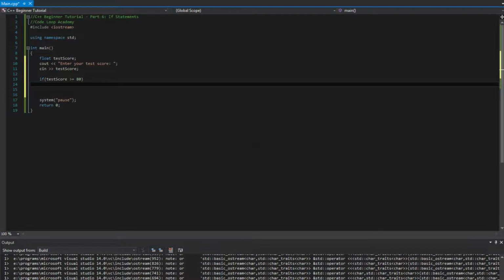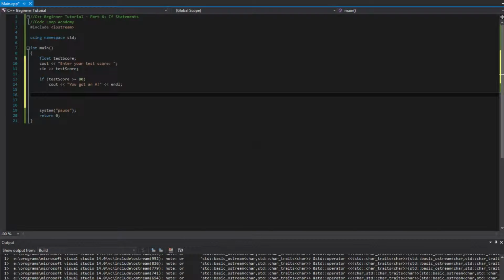Now when you're writing an if statement, you can do something like this and say cout you got an A, right? And then we'll just do endl. Well, this is a functioning if statement. It just needs to be the if statement, then directly underneath it can be one line of code. But this only works if there is exactly one line of code. So if there are two lines of code, you can't do this.